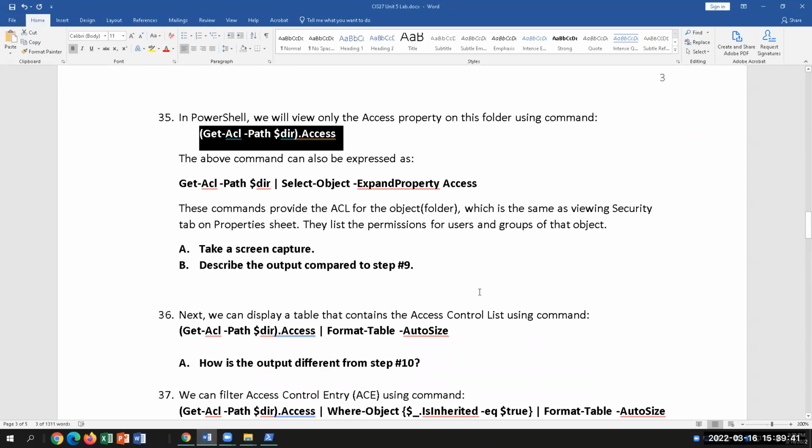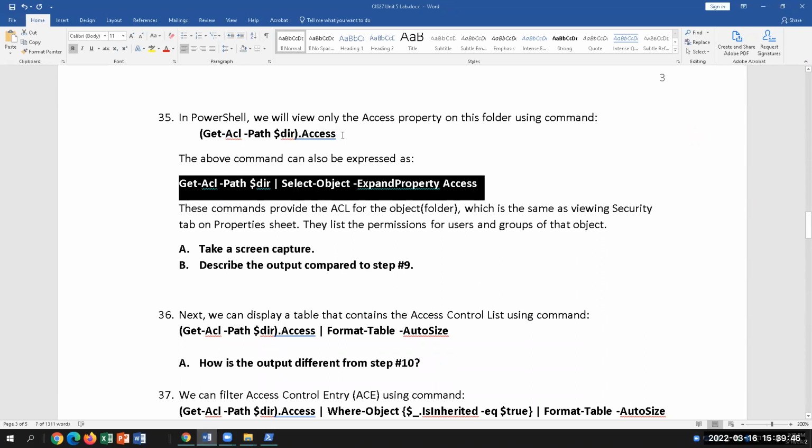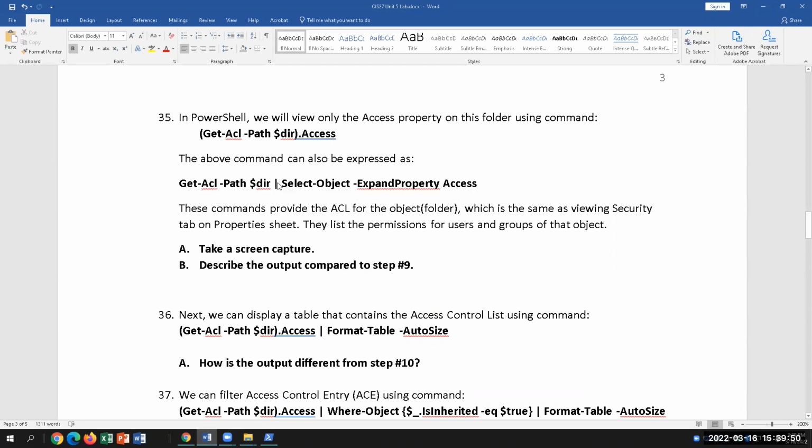All right. Then next, if you don't want to use it this way, you can also use it this way. So the pipe separates two commands. You can combine two commands into one line using a pipe, and it's the same concept in Linux. Okay, so we can do this or this. When you use ExpandProperty, this is a built-in function in PowerShell that allows you to see more details in the access information.